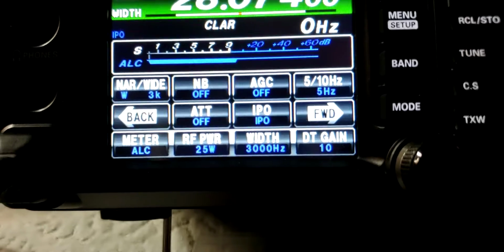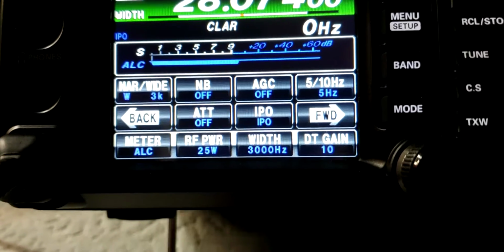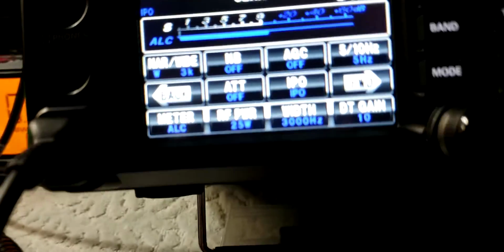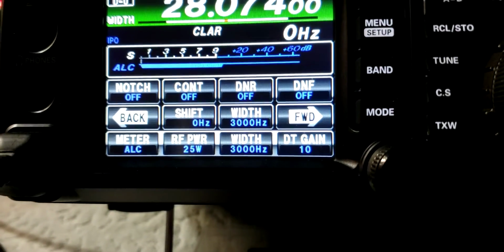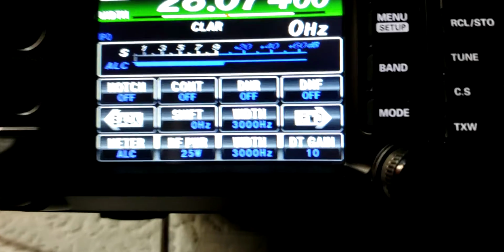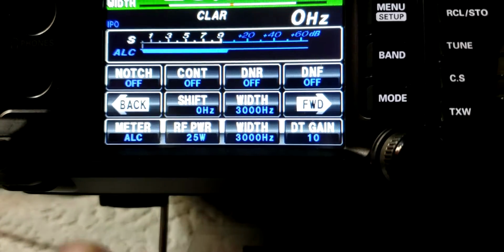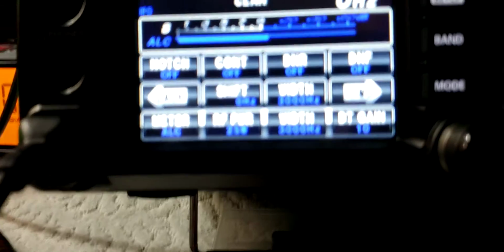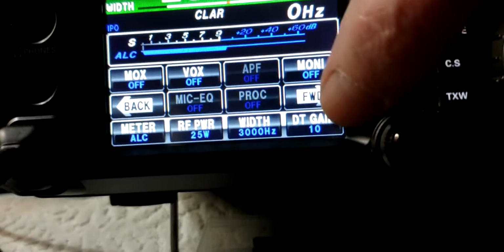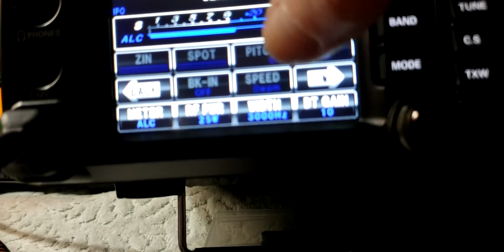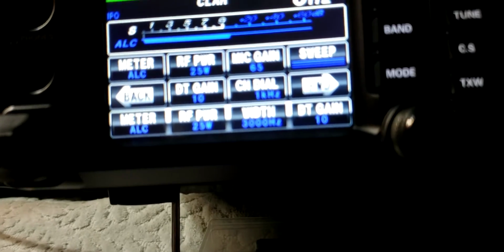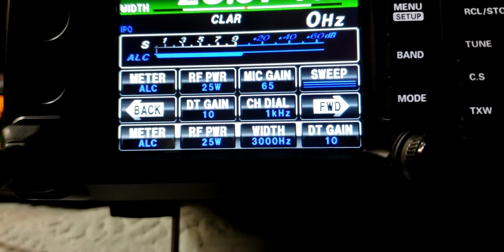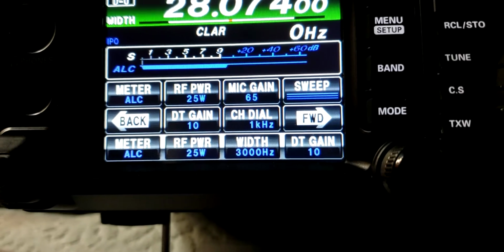So turn the AGC off, turn the noise blanker, everything off, okay? Attenuator, all that. Now let's go to the next screen. Okay, everything off. Notch, digital noise, everything off when you're FT-8ing. Okay, and that's about the best advice I can give you. Don't use your IPO unless you have to. Unless there's one way out there and you're like the only one in there, because you're going to add more noise. Okay, now I'm only transmitting 25 watts into the Magloop.